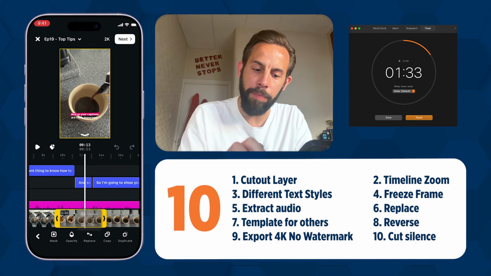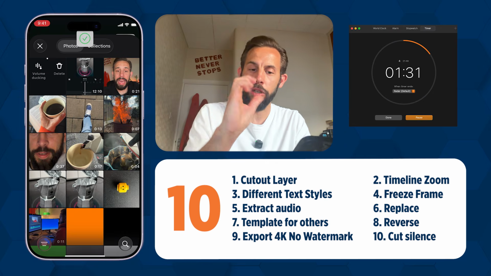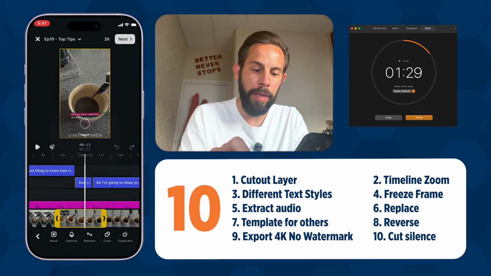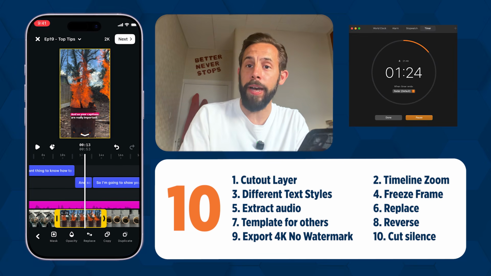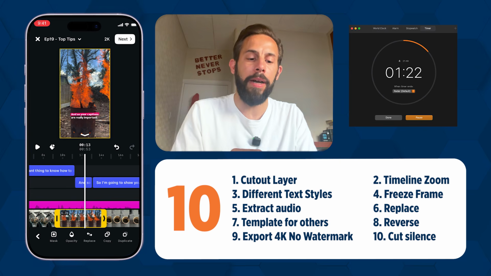Press replace, and then you can pick from the gallery, and we're just going to pick something else, and it's going to swap those out. We're going to pick the fire. Here we go. Swap those parts out. Okay, so it's got rid of the coffee mug and put in a barrel fire that I was doing in the garden many weeks ago.